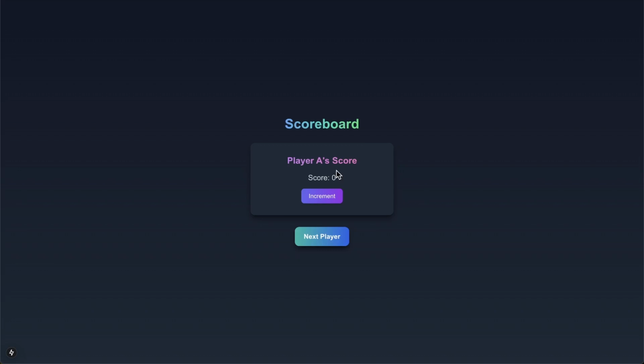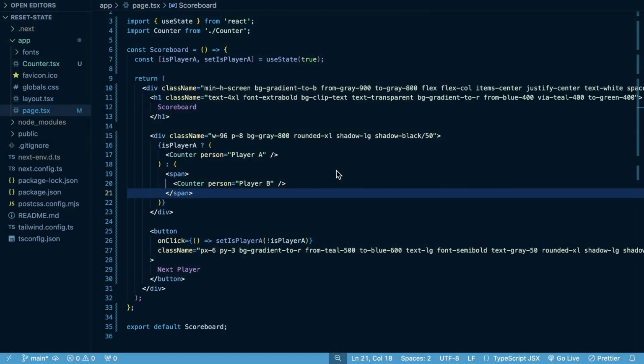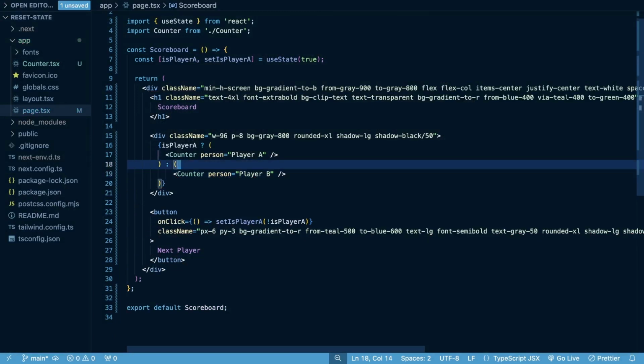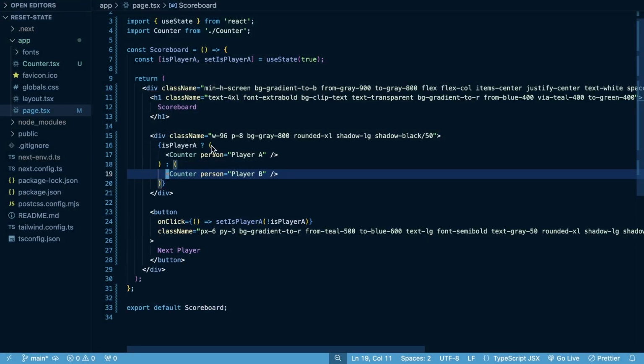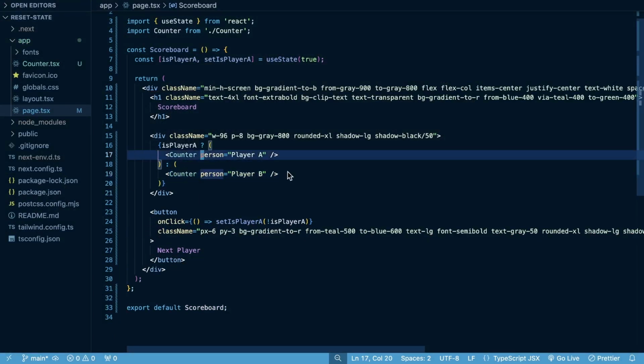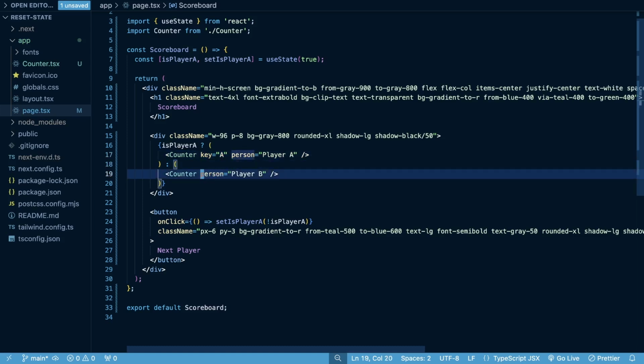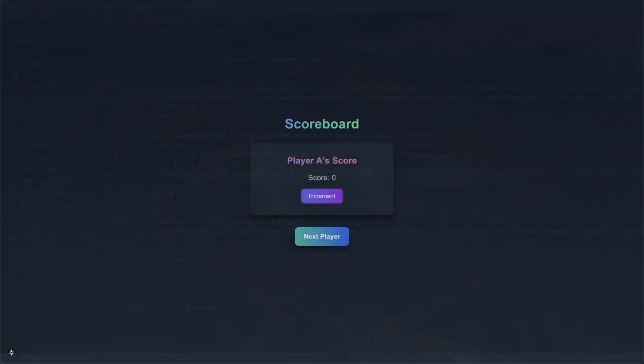Now, what I think is potentially a better way to do this, without needing to add more nodes within your tree, is that similar to how you render lists in React, you can render a key for each of these components here. So I'm going to render a key for person A, and let's just use the key of A. And then for person B, I'm going to render a key that is equal to B. And this should have the same effect.